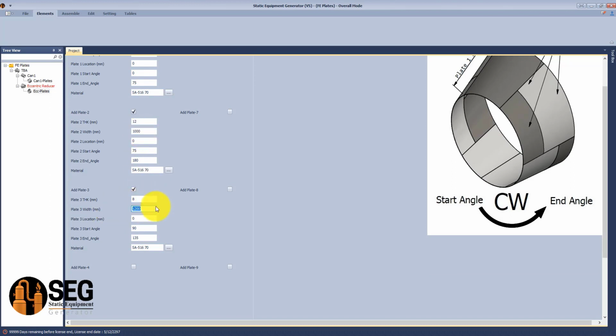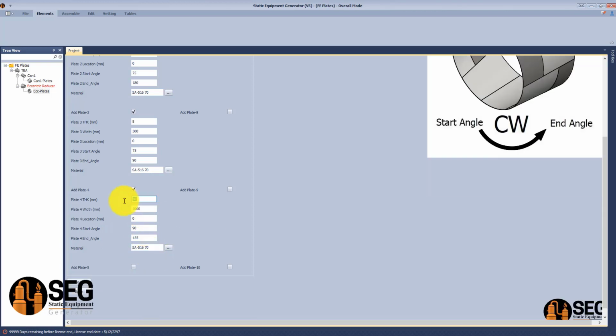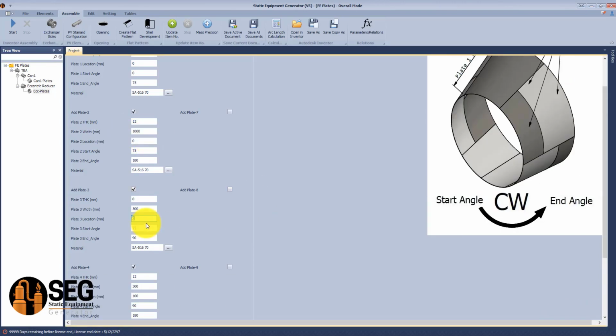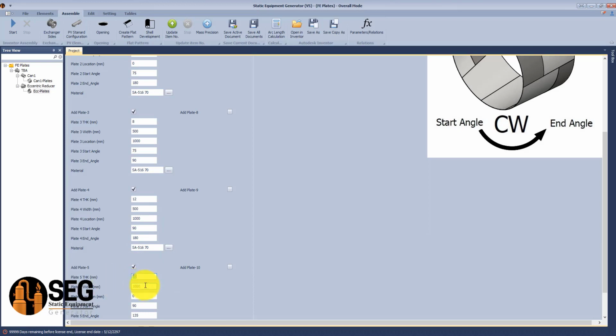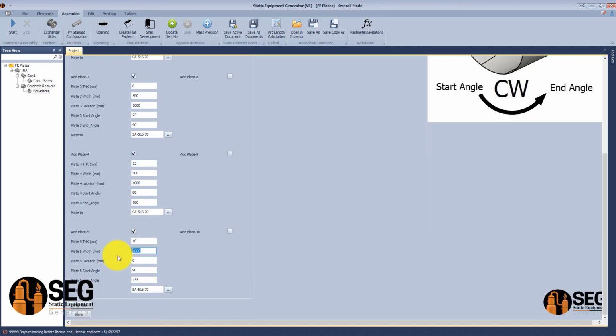Now let's define the third plate, thickness, location, start angle, end angle, and let's add another plate, thickness, length, location, start and end angle. Let's define the dimensions of another plate.